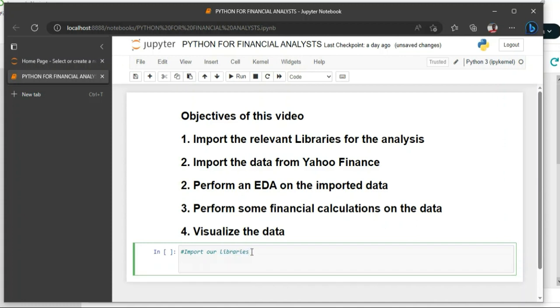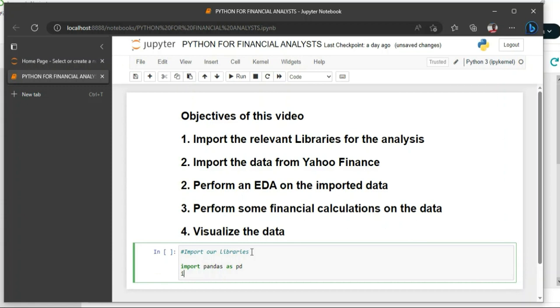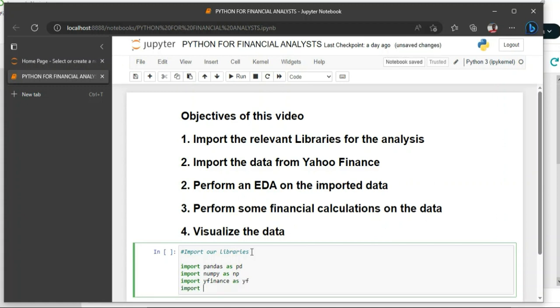So the libraries we are going to import: we're going to import pandas as pd, we are going to import numpy as np, we will import yfinance as yf, and then we'll also import matplotlib.pyplot as plt. Alright, so these are our libraries.